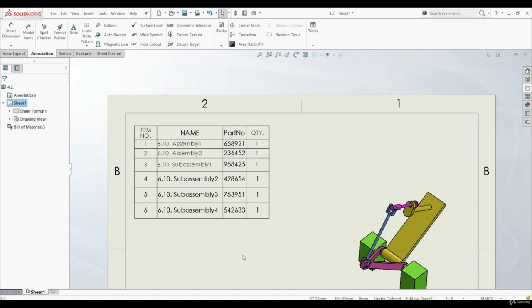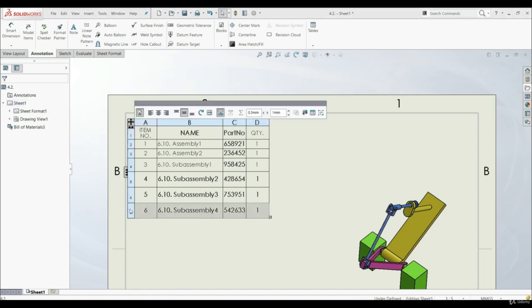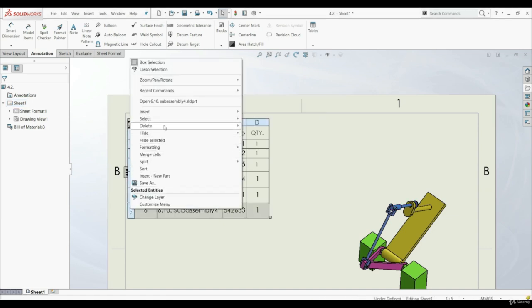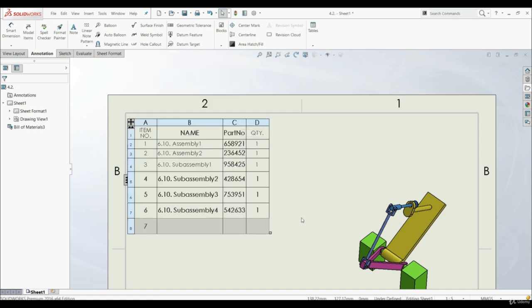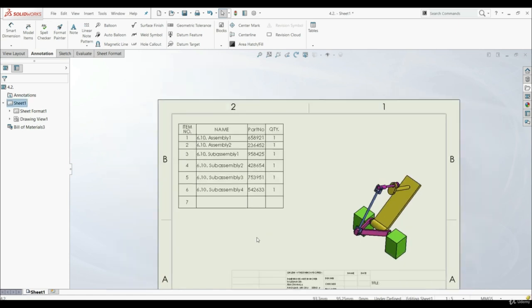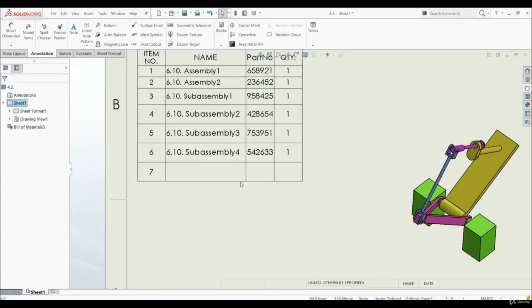And now we're gonna show how to add a row. To add a row, we can just click here, right click, and insert. And now we can insert row above and row below. Let's insert row below, like this. Let's click here, and now you can write here what you want.